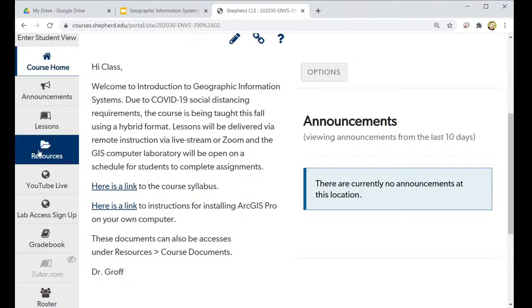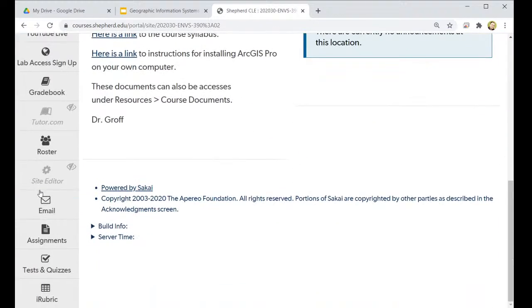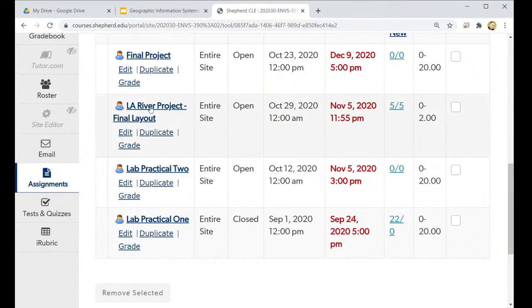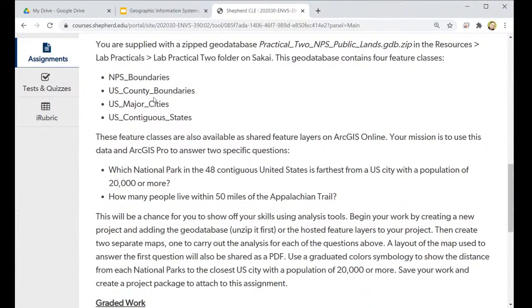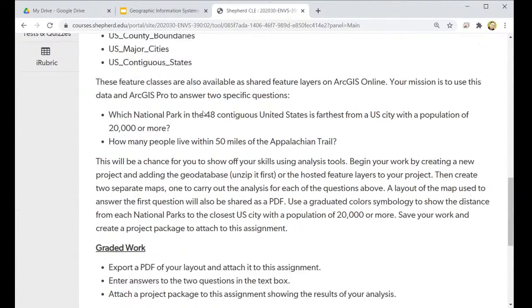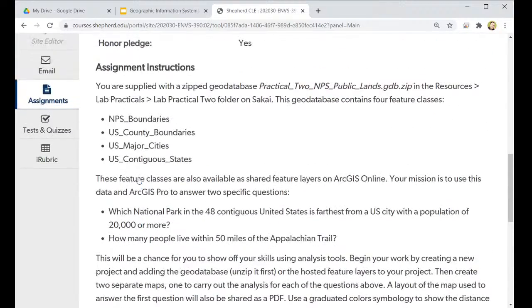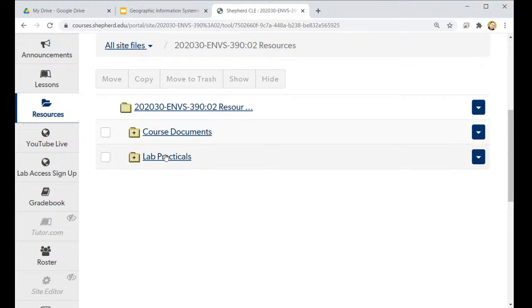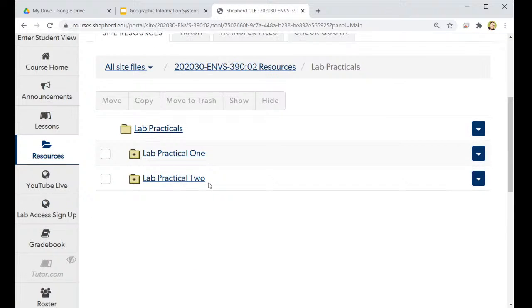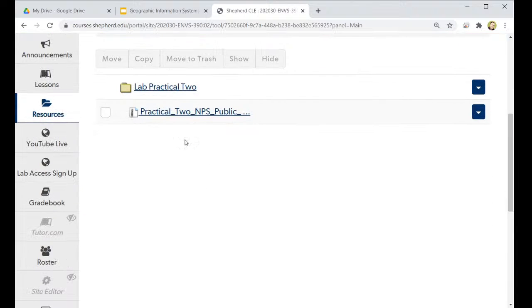Right, so it would be under assignments, lab practical 2. So this data, the geodatabase, contains 4 feature classes, and it's in the resources folder. All right. So if I click this, it should download. It is. It's 39 megabytes. It'll take half a minute here to download.